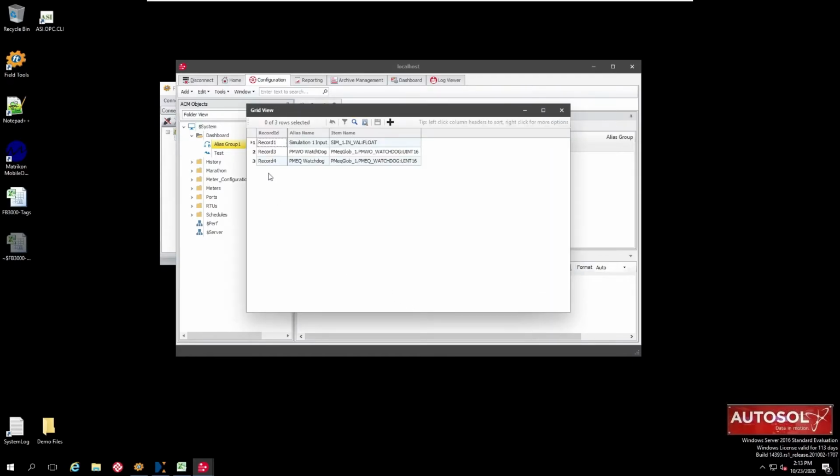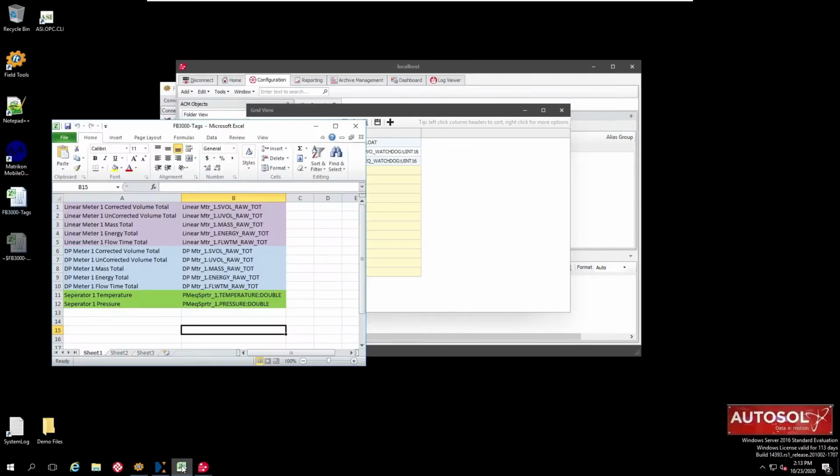If we want to add more, the easiest way to do it is the tabular display. Again, we see the same three, and we're actually going to add 12 tags. So we hit that button 12 times, giving a total of 15 tags, and then go to the spreadsheet we created earlier.